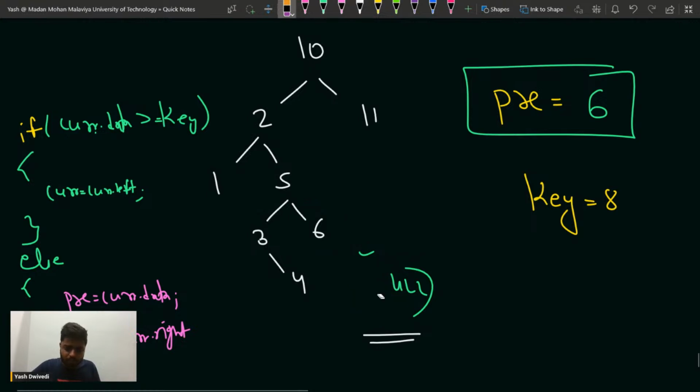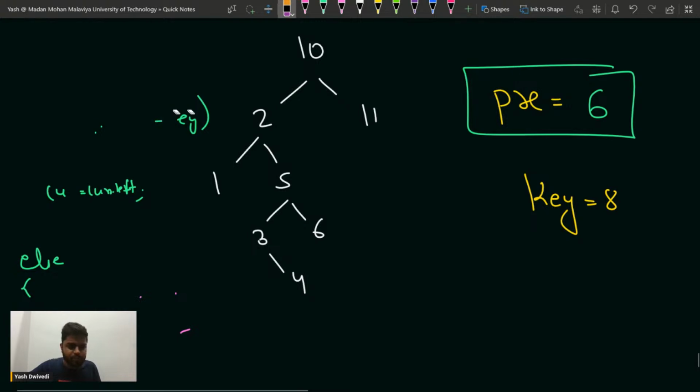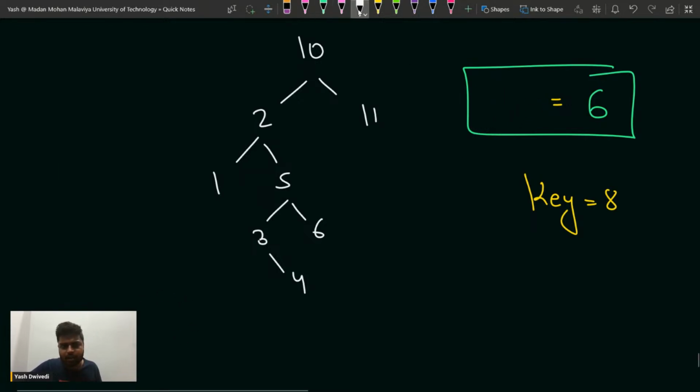That is the successor. So if you talk about the successor, let me do one thing. Let me remove this piece of code from here, and let's talk about the successor. If the predecessor is clear to everyone, they can give me a +1. Now let's talk about the successor part.